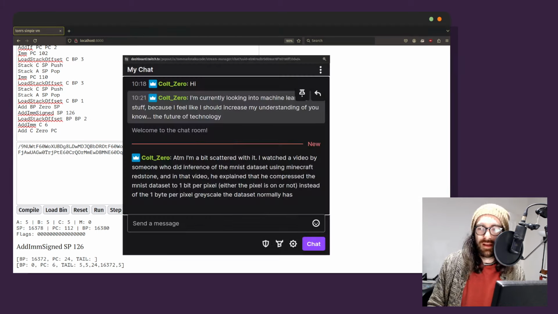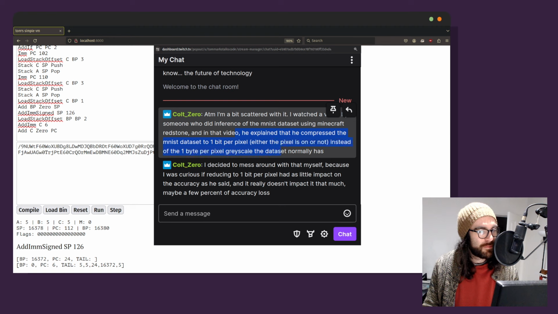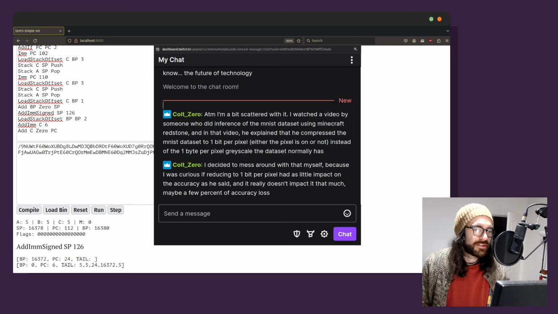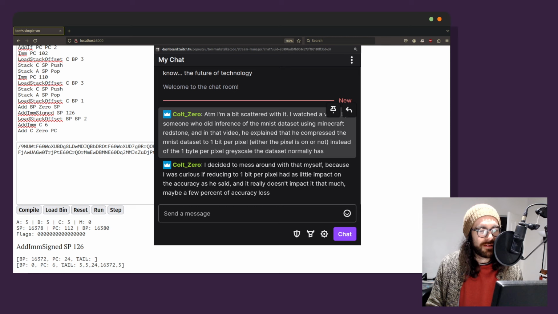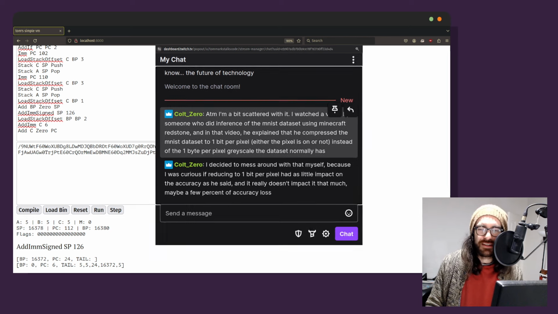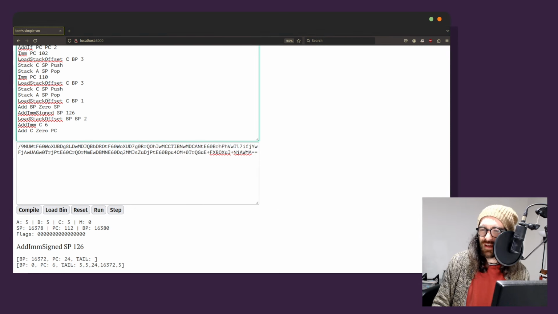Cold Zero says, you're a bit scattered with it. You watched a video where someone did inference on the MNIST dataset using Minecraft Redstone. Explained he compressed the MNIST dataset to 1 bit per pixel instead of 1 byte per pixel. 1 bit per pixel, she said, doesn't impact it that much. Maybe a few % of accuracy loss. What is the MNIST dataset? Is that the one with the images? I can never remember. It sounds like it's the one with the images. Especially 1 bit per pixel, sorry.